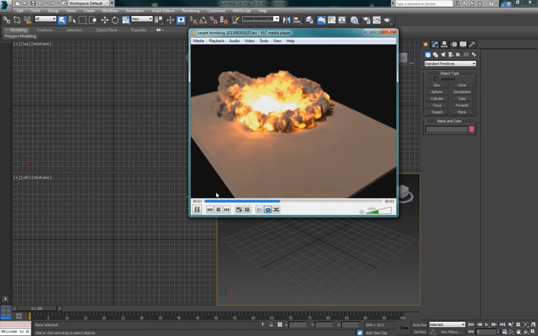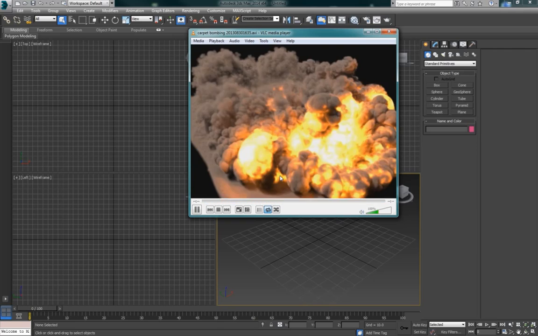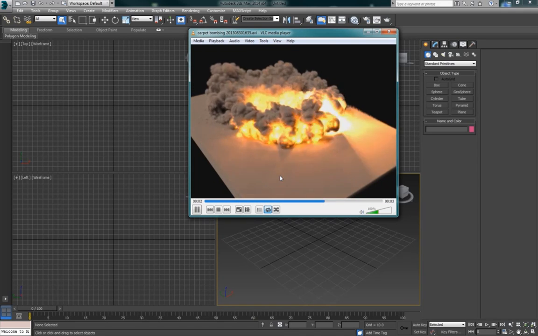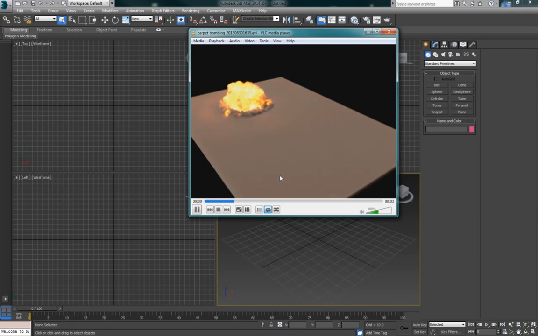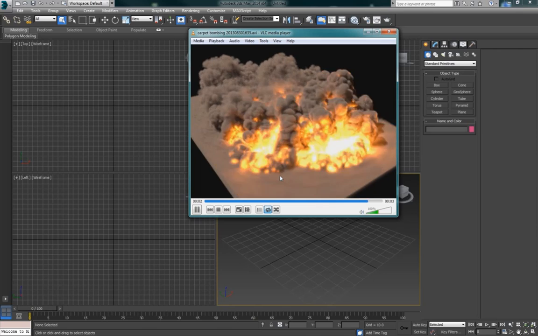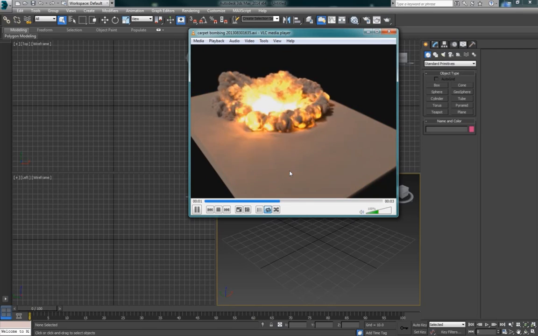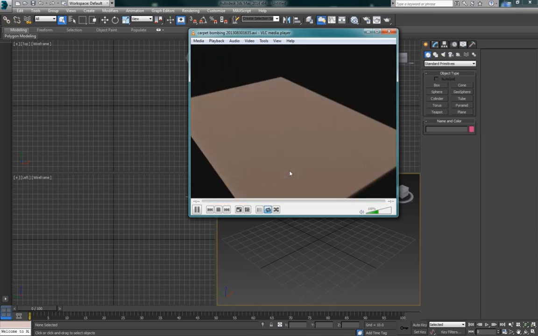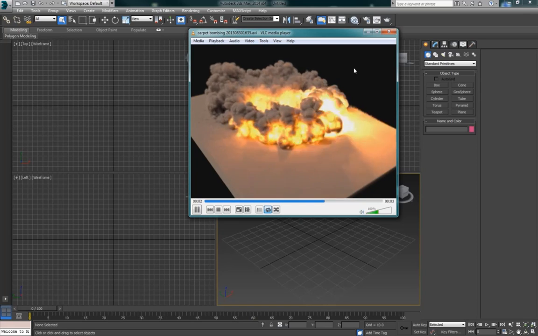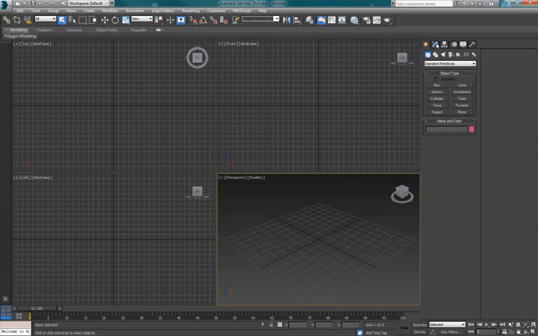First off, I'm going to show you how to set up a single one of those explosions, and then we'll just multiply them and make them work together. And finally I'm going to show you just a little bit about the render settings. Okay, so how do we begin?